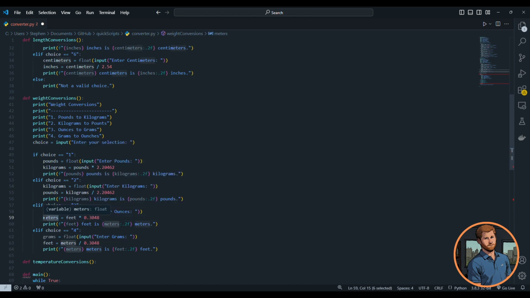So when we're doing ounces, we're converting to grams. Almost said centimeters. Fun fact you probably didn't need to know. Multiplying ounces by 28.3495. We'll say grams is ounces. Ounces. And we'll do it backwards. Ounces is grams divided by 28.3495 grams.